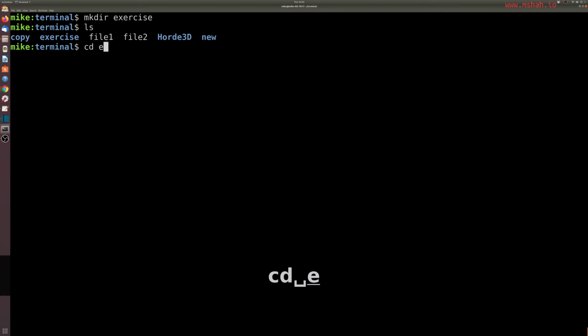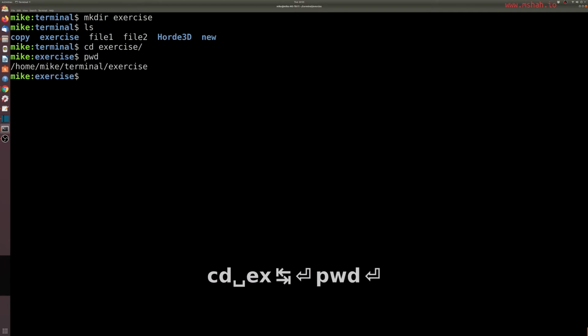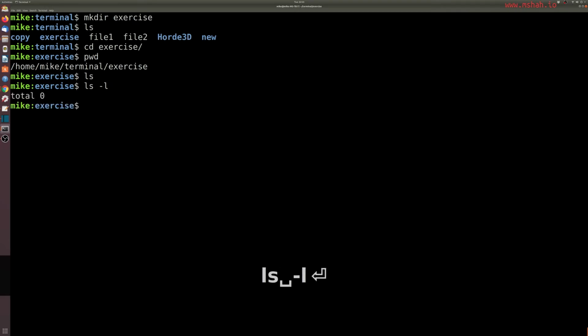So let's navigate into the exercise folder, and I'll again confirm that we've moved there and list the contents. Well, it's empty. And if I do ls with -l to get the long format, you'll again see that nothing is there.